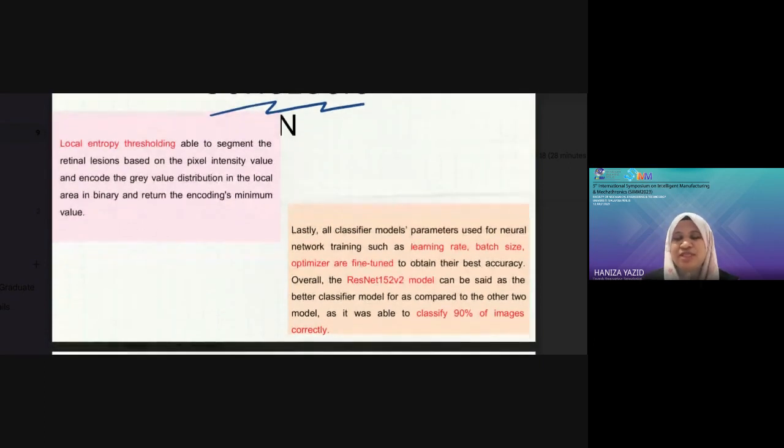And last but not least, in terms of classification, based on the parameters used for neural network training, such as learning rate, batch size, and optimizer, we can see that overall the ResNet 152 version 2 model can be said to be the better classifier when compared to the other two models.